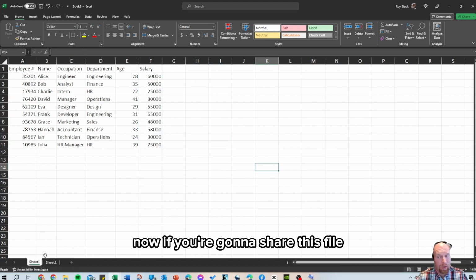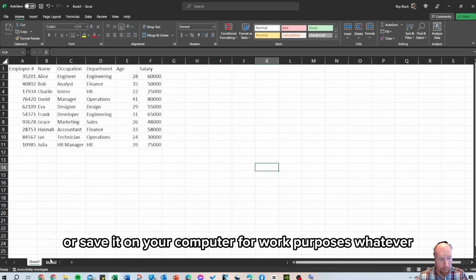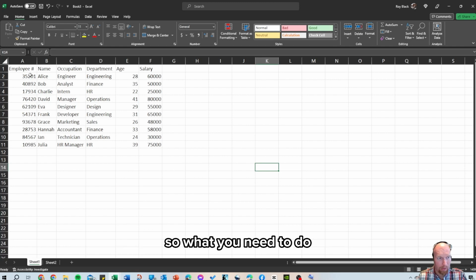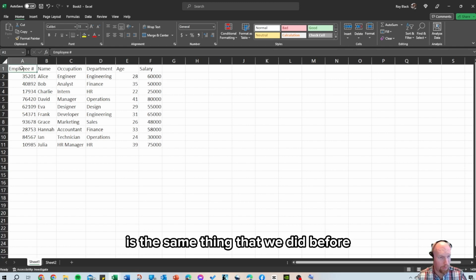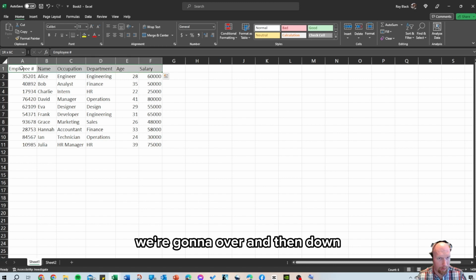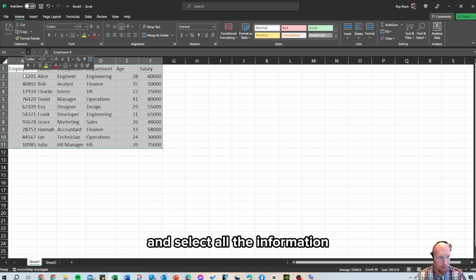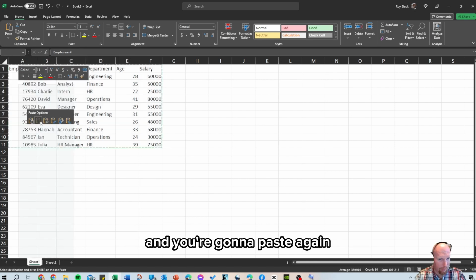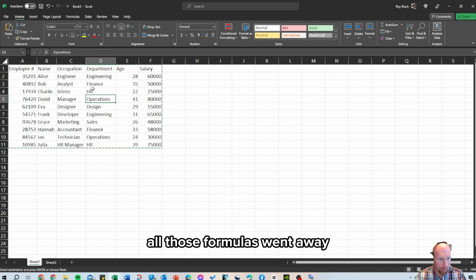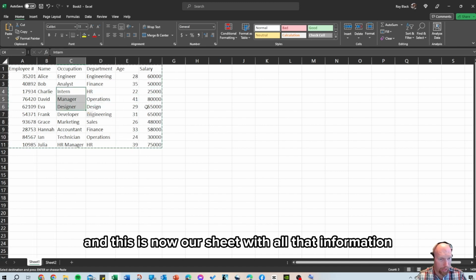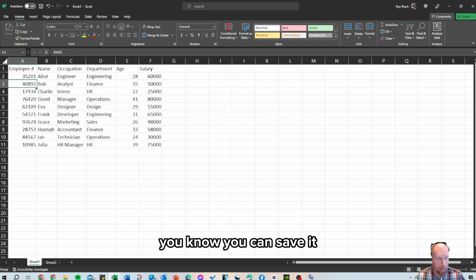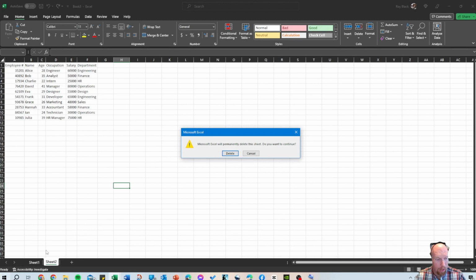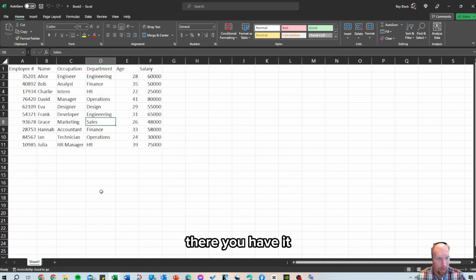Now, if you're going to share this file or save it on your computer for work purposes, whatever, you probably don't want this other sheet with your data, because that just makes your file bigger. So what you need to do is the same thing that we did before. I'm going to select, oops, we're going to go over and then down. We're going to select all the information. What you're going to do this time is copy it and just paste it right over the top of itself. And you're going to paste, again, values. Now, see, all those formulas went away, and this is now our sheet with all that information. And then from here, you could save it, share it, whatever, and you're going to want to delete this other tab. And there you have it.